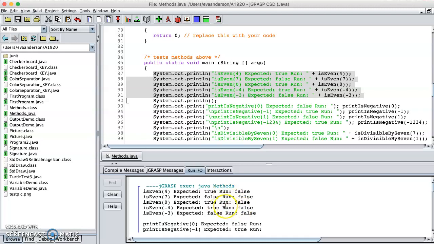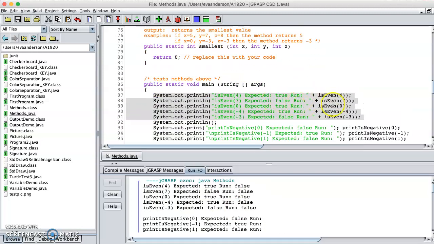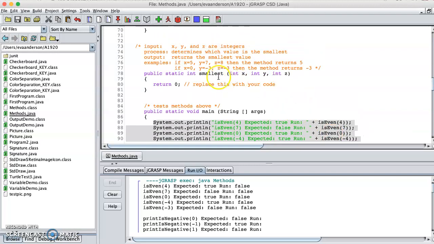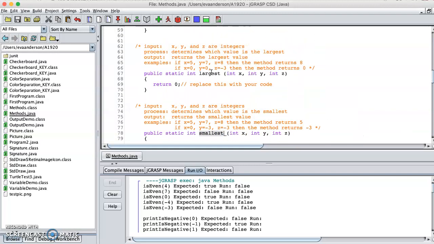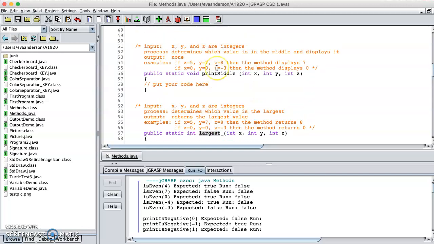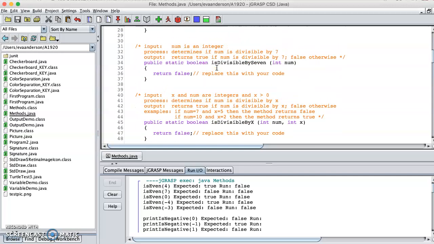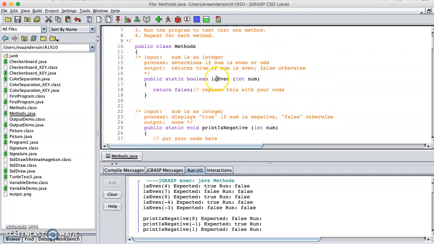We're going to write that method together, and then we'll see that these are matching, and then you're going to continue with the rest of the methods. First we have to find the isEven method. We can see this one's called smallest, this one's called largest, here's a print middle, and isDivisible, and here's isEven. So here's that method. At the top of every method, there's going to be a description of what the method does. It's going to tell you what is input to the method, a description about it, what the method should do, which is the process, and the output, what it should return.